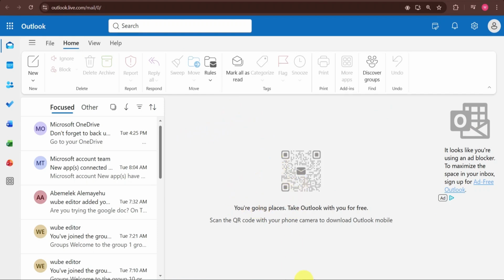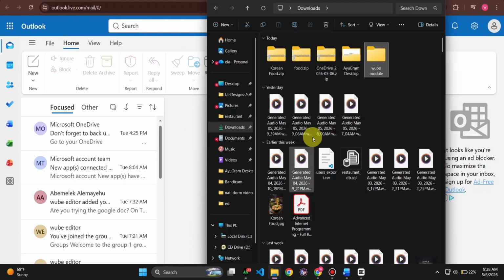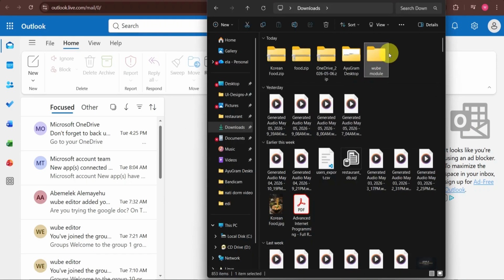Now, before we send anything, let's understand something important. Outlook does not support sending folders directly because emails are designed to handle files, not directory structures. That's why we need to convert the folder into a zip file first. So let's move to the next step.